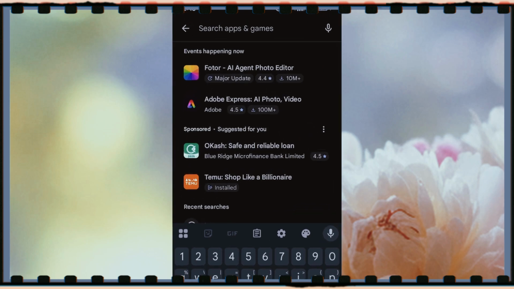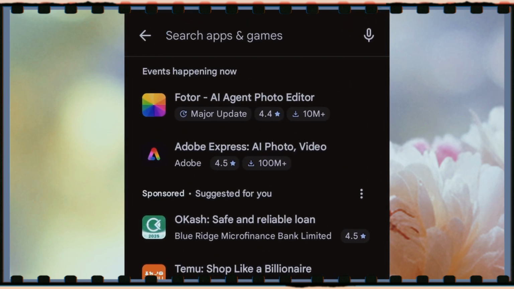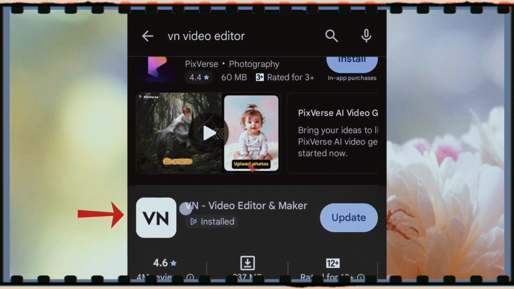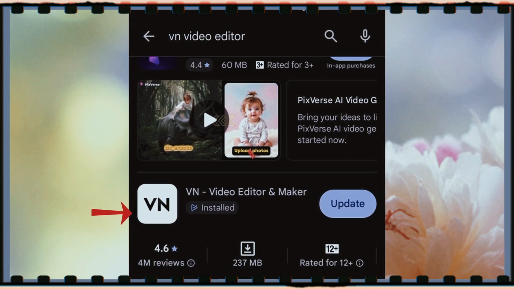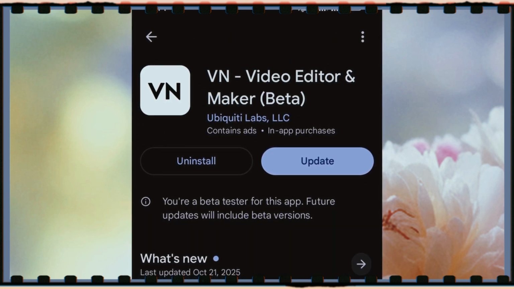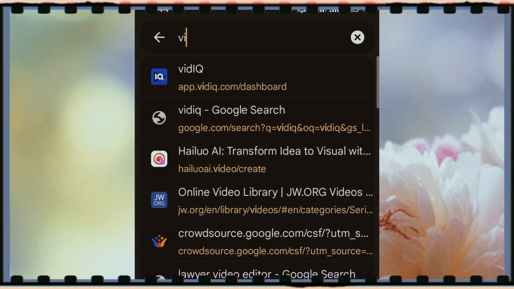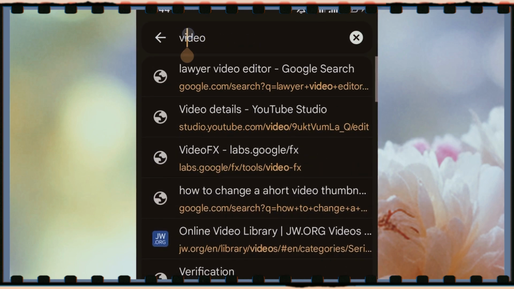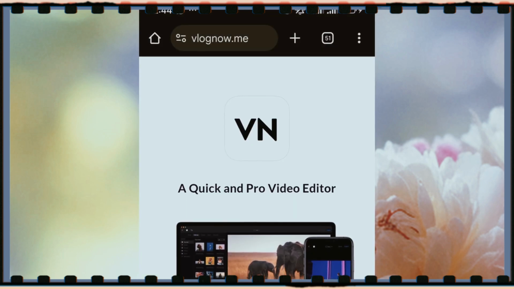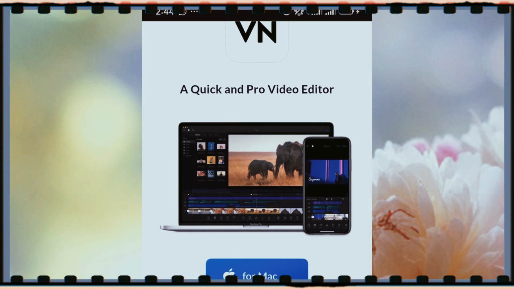So to install VN into your device, go to the store, the app market, and type in VN Video Editor. You see, this is the application I'm talking about. So you click on it and then you can install it. If you don't want to install it from the App Store, you can go to the web browser and type in VN Video Editor, and then go to the official website. You can download VN Video Editor from there.